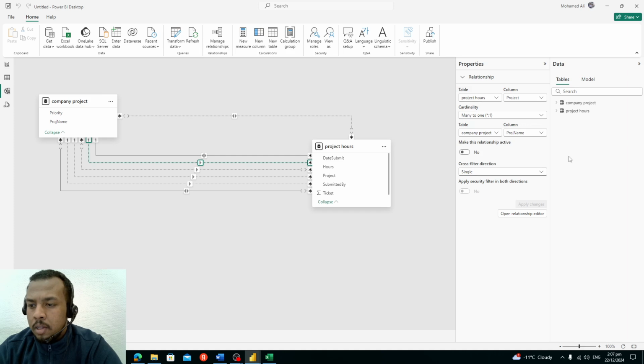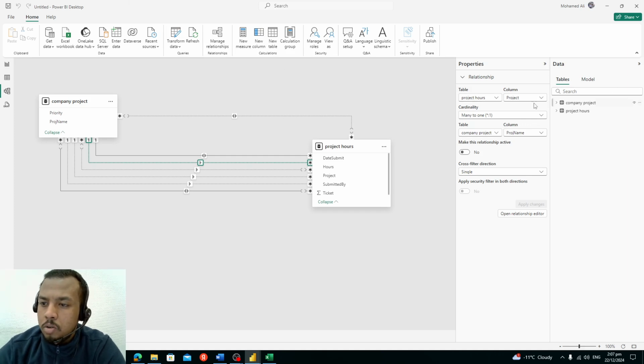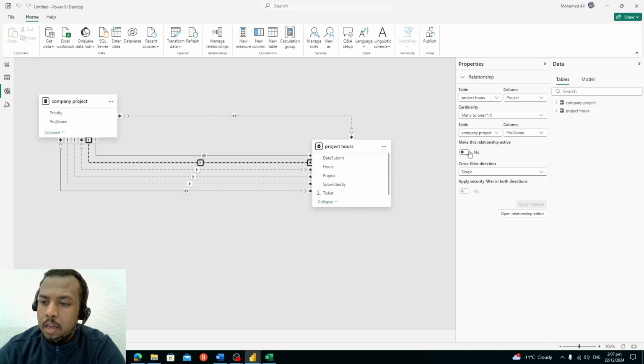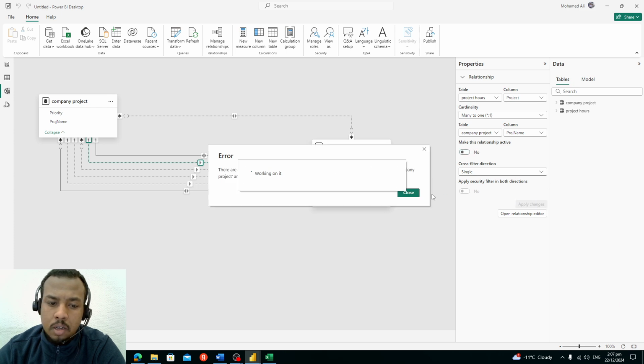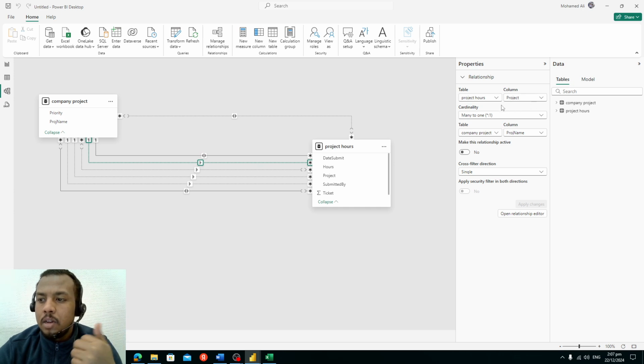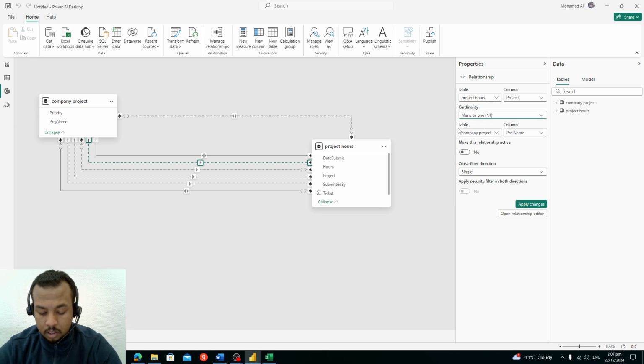Unique values, it cannot change because it doesn't have unique values, so you can make any change you would like just by clicking the line, and make this relationship active, for example, apply change, yes. But if there is no relationship between them, it's not showing. So many to many, many to one, for example. This is one of the things that we have to use in managing relationships.